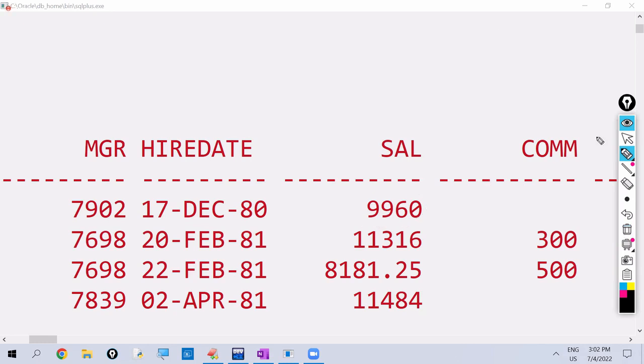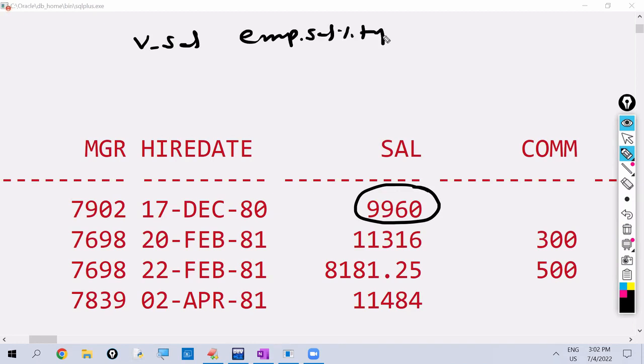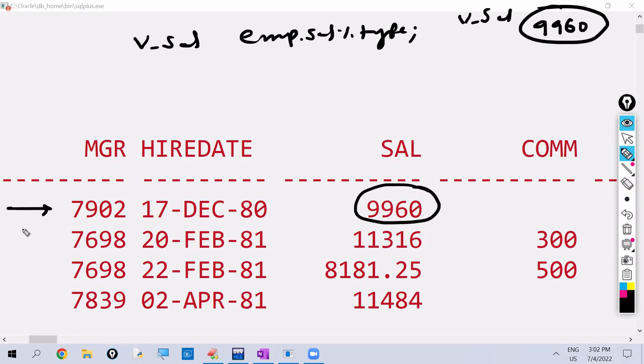Now our requirement is to hold this one salary value. We are taking one variable, V_salary. We are declaring this as EMP.salary%TYPE. So now V_salary can hold how many values? One value only. What is that one? 9,960 that holds. My requirement is I want to hold entire row.